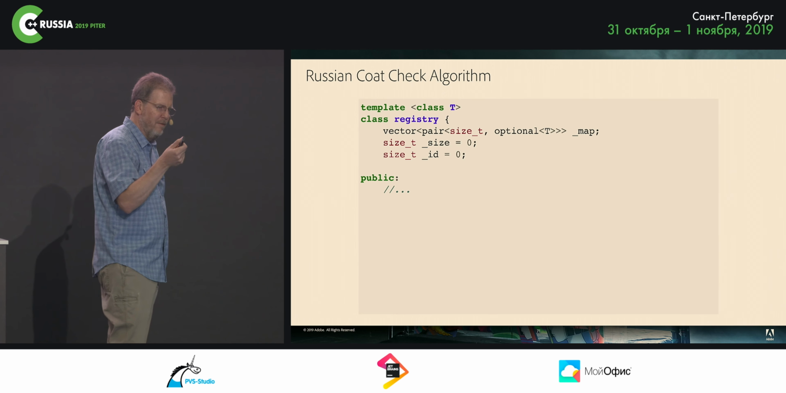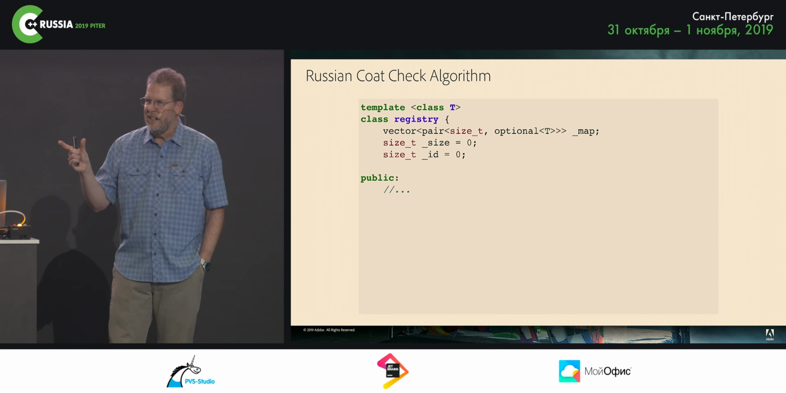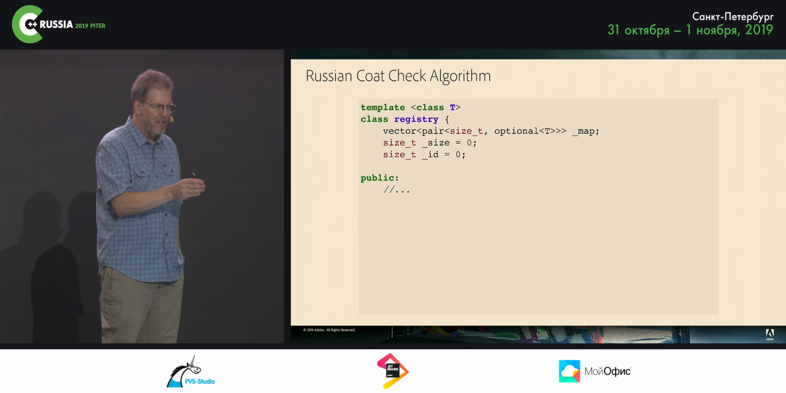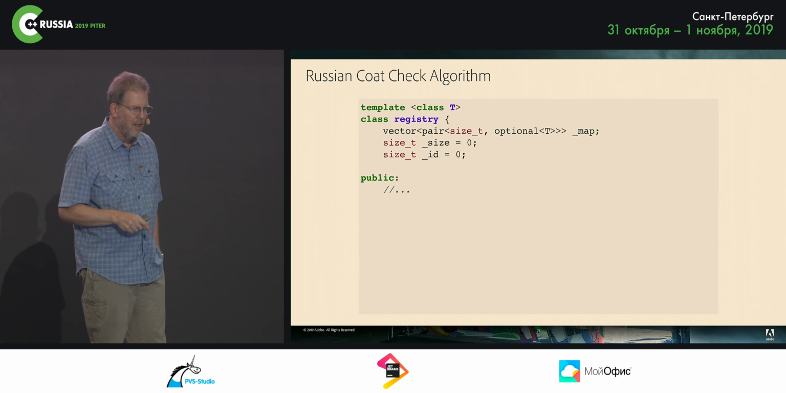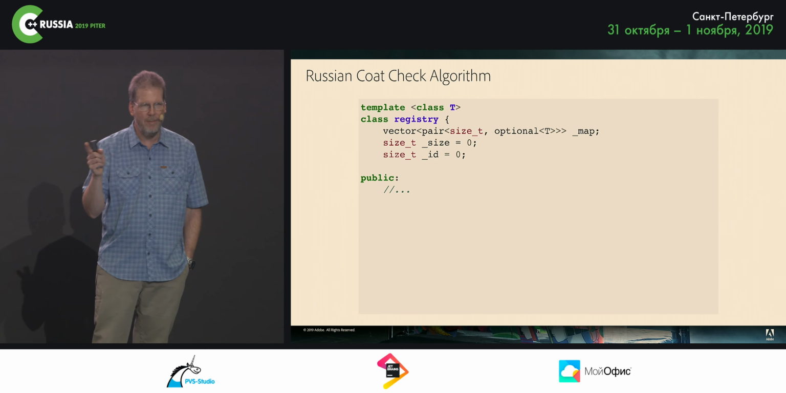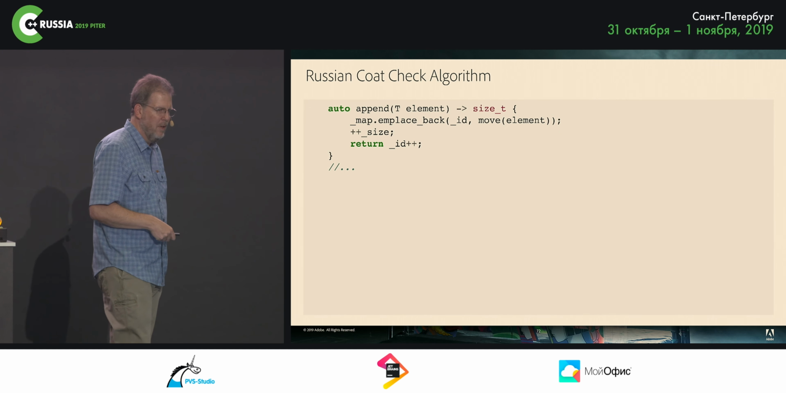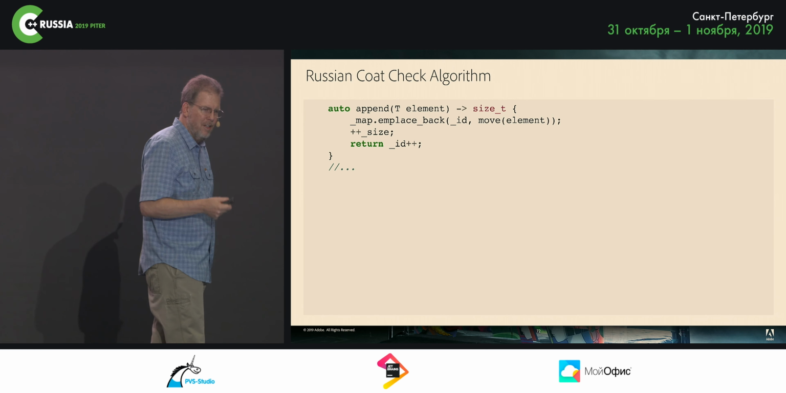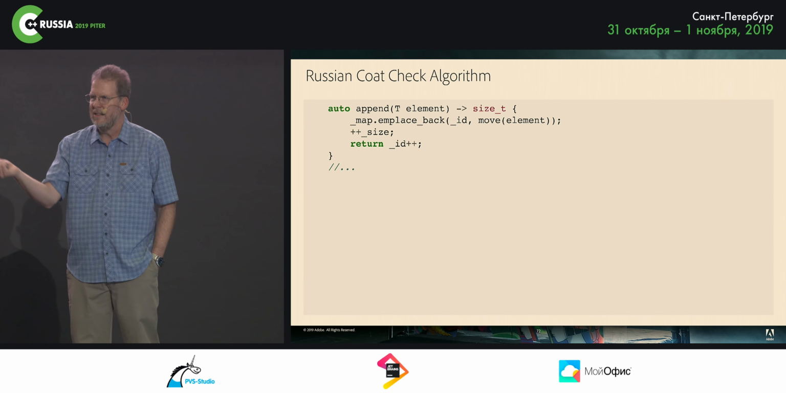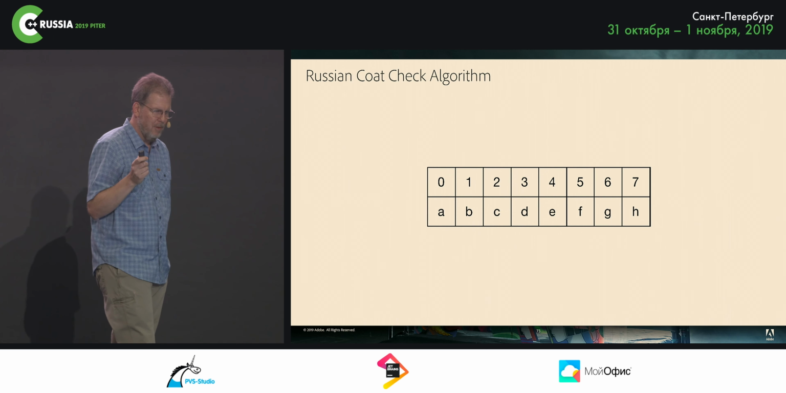So for a Russian coat check, I can create a vector, which is a pair of my stubs, my size_t counter, and an optional T, because I may or may not have a coat at a given slot in my coat check. Okay. And then I still have my ID here, which is what I'm using for my receipt and my stub, but I'm going to add this variable for a size, which is how many coats I actually have in my coat check, right? These are the optionals that actually contain a coat, the slots in my coat check that contain a coat. So I can append coats now by just pushing them onto the back of my vector, increasing the size. I added a new coat, increasing my receipt count, so the next guy gets a new receipt. So this is what it looks like. We put things in.